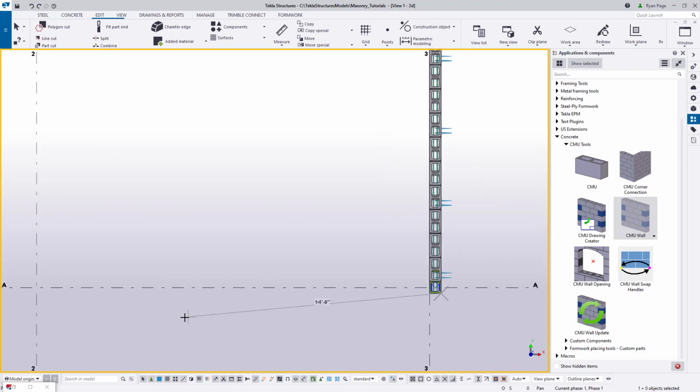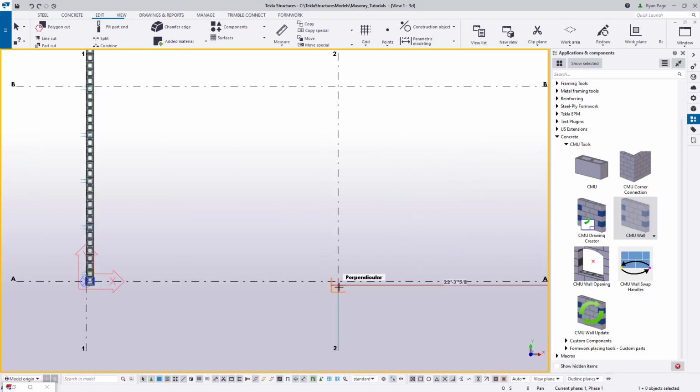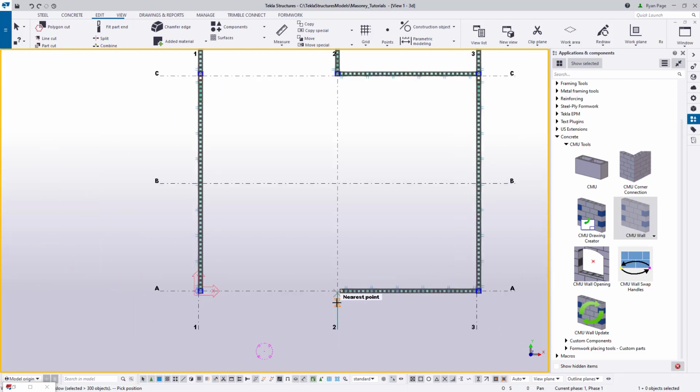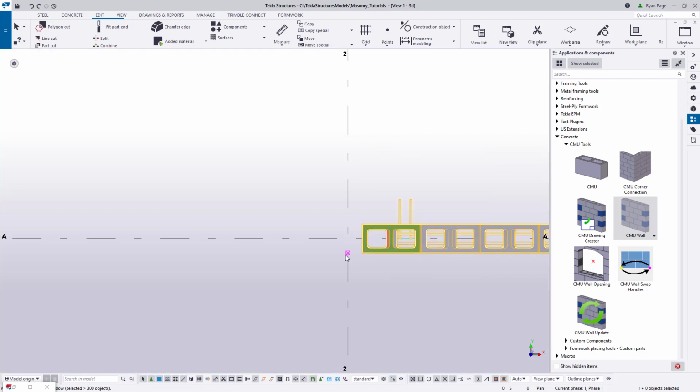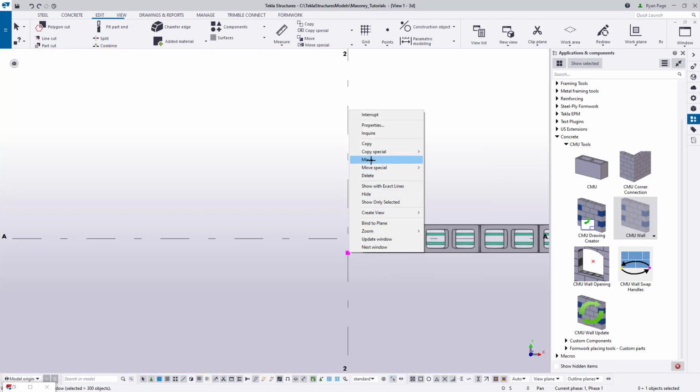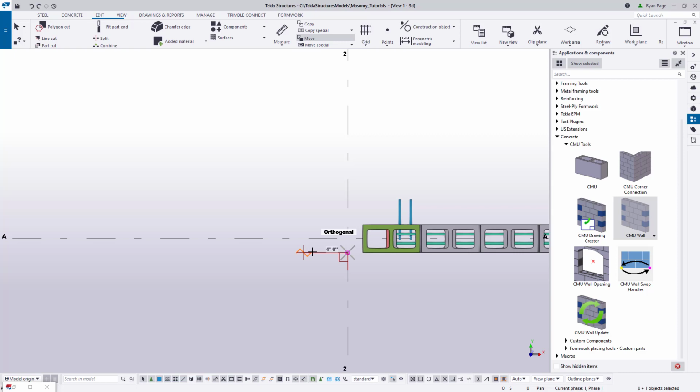Now we're choosing to start at A3 as opposed to A1 for a very specific reason, and that is to highlight how to utilize the Swap Handles tool. So we're intentionally placing these 2 walls from right to left as opposed to left to right so that we can use the Swap Handles tool to correct that and see how that process works. So once we've placed these, we'll go ahead and swap them and adjust them to fit accordingly.